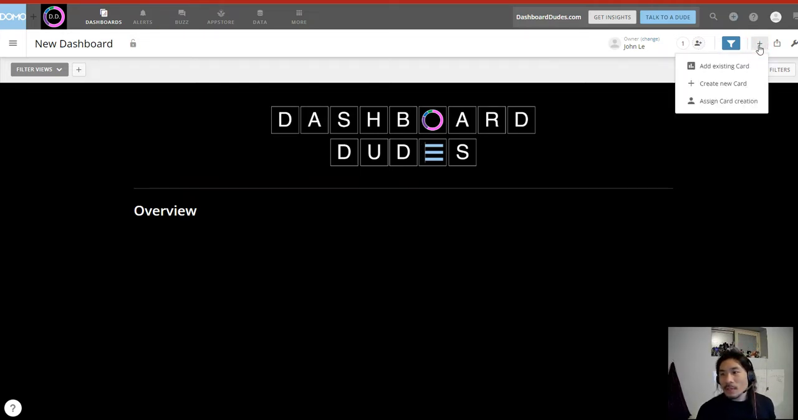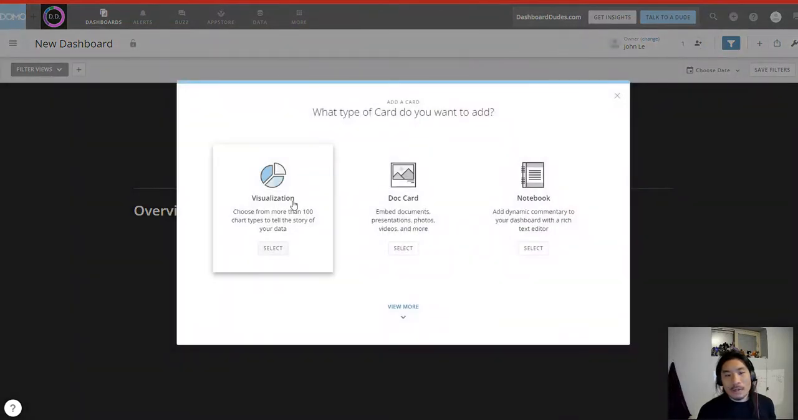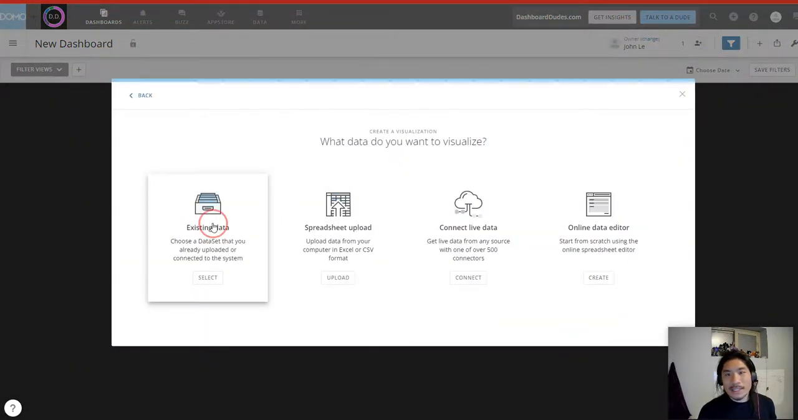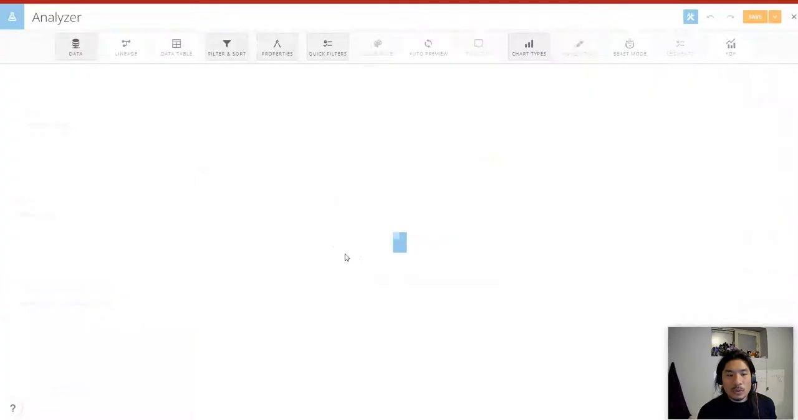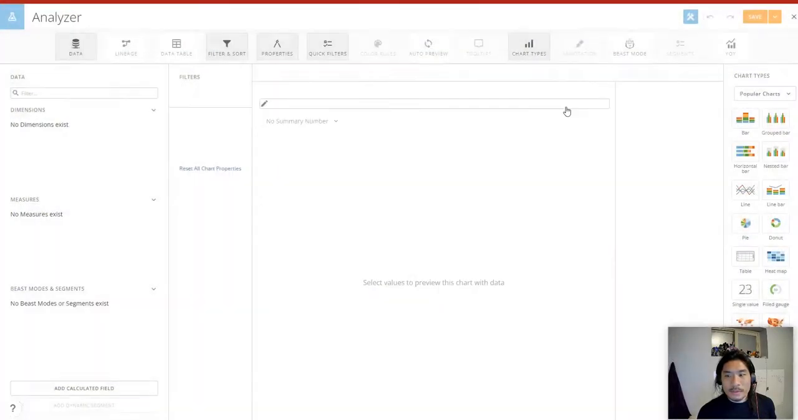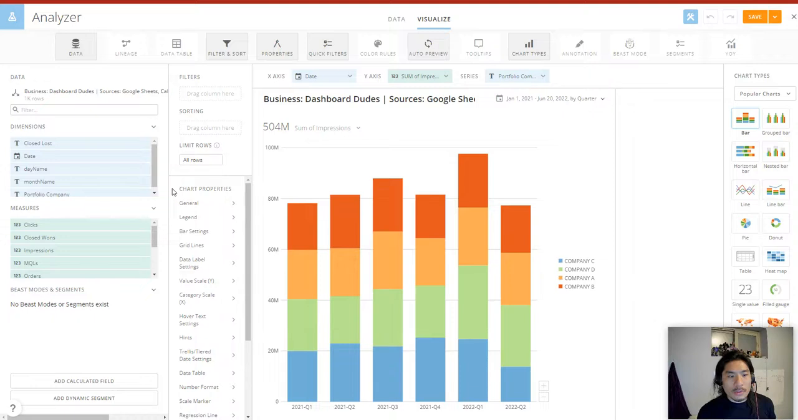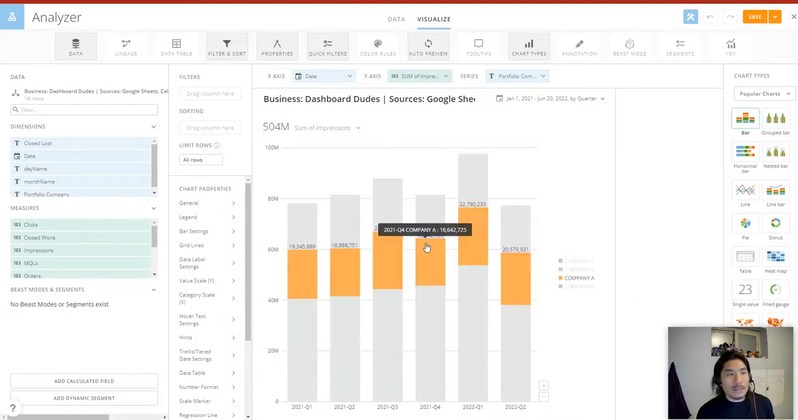So I'm going to hit this plus sign, say create a new card, and I'm going to hit visualization and existing data. Now, what are we picking? We're picking the data set that we had done with the ETL, this one. Choose data set. Don't worry about this. Now, let me give you a little 101 about what this stuff is here.